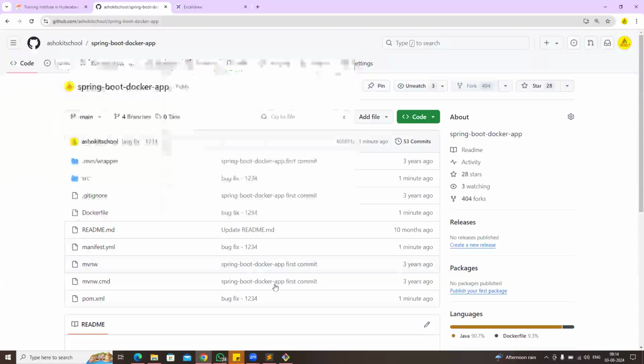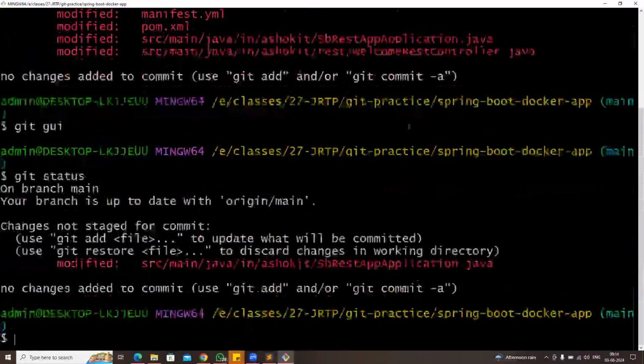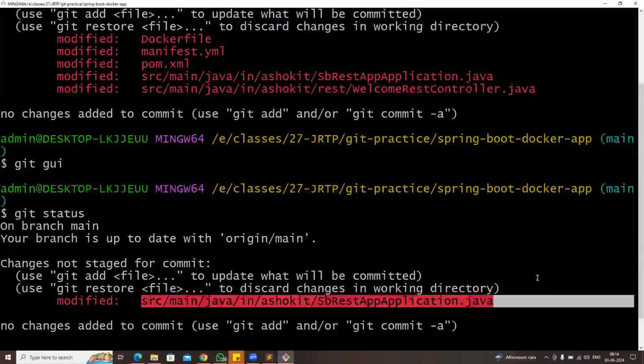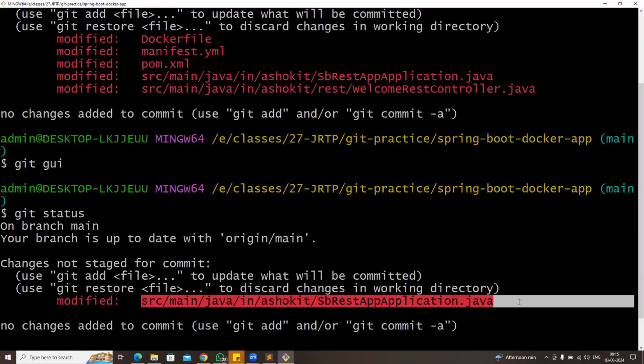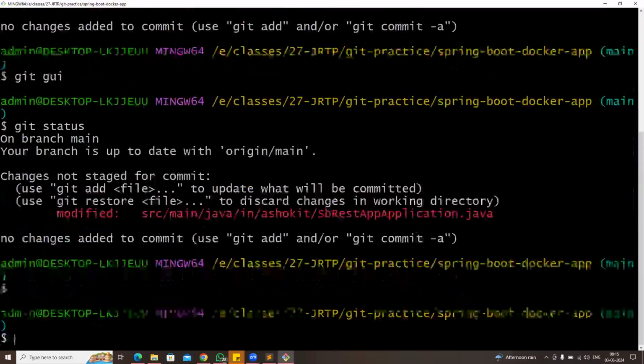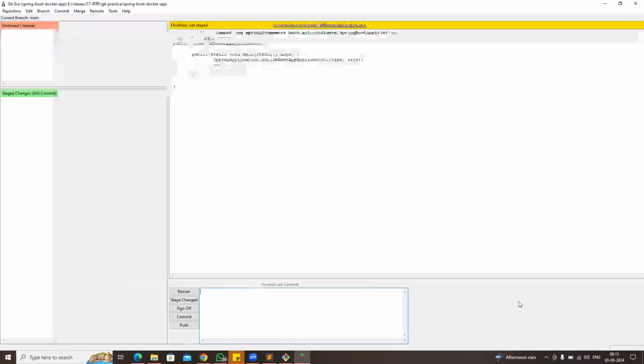Okay, now once again. I have done the changes. Git status. One file is in the modified state, right? Now you can do the commit and push from CLI as well as from GUI. CLI we already understood: git add command, git commit command, git push command. If I want to do it from the GUI, let's go for git GUI. Type the command git gui, then it will open the GUI tool for you.